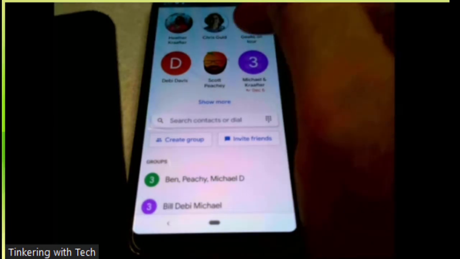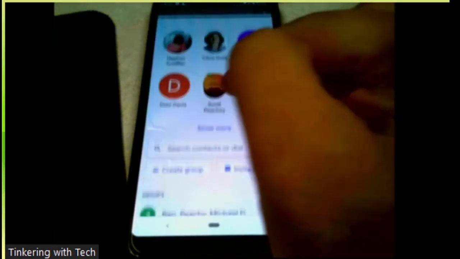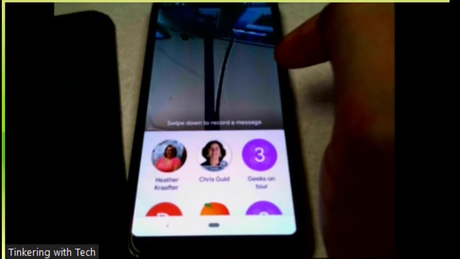I need to be careful because there's some things. I'm also a trusted tester, so I have to be. Oh, somebody's sending you a call.